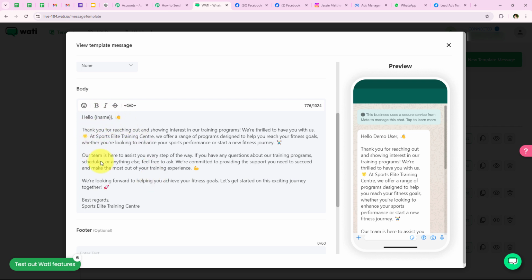So this name is a custom parameter and a variable right over here. I want to replace this name with the name of my lead every time a new lead is received. Like over here you can see hello demo user. So I want to replace this name with the name of my lead. For that we are going to map this same right over here, and I have kept it as a variable.